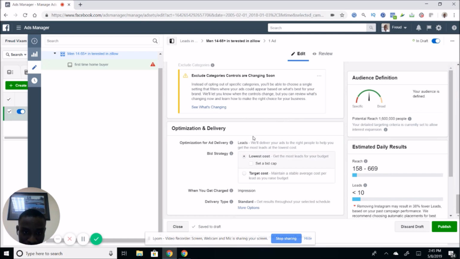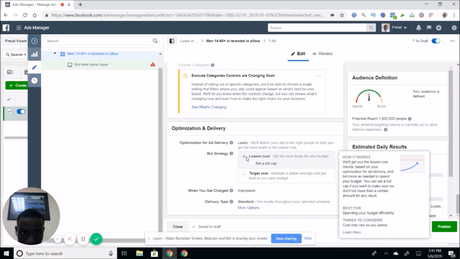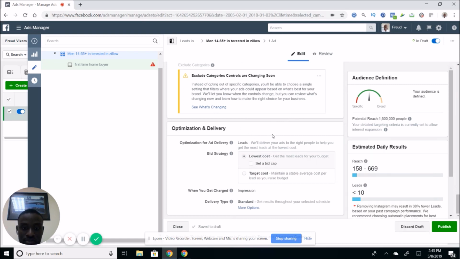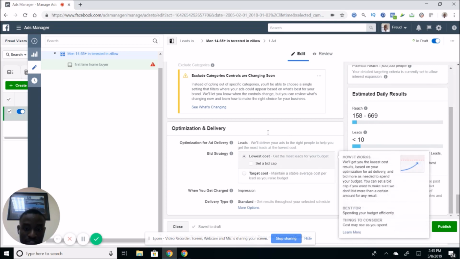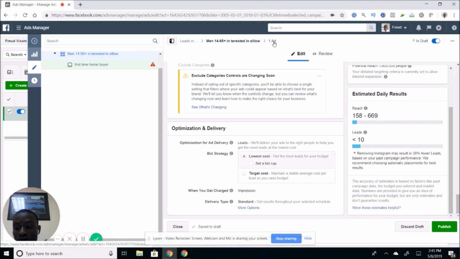Optimization and delivery, you can just leave it at lowest cost. Don't worry about setting a bid cap. There's a lot of stuff that you might see, but you basically don't worry about them. You just leave them, and that's basically it. And the next thing we're gonna go to is creating our ad.